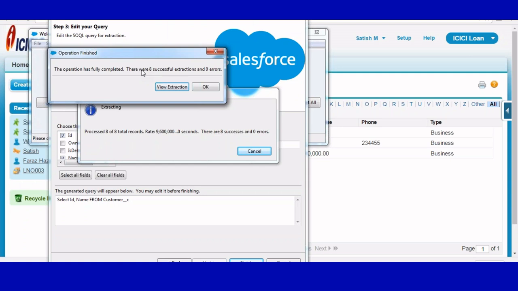When you say export all, not only the data which is in the object, the records which are in the recycle bin, they are also exported. Export means data which is there in the object, only the data is going to be exported. When you say export all, records which are there in the object and the records which are there in the recycle bin, all of them are going to be exported. Export means data in the object. Export all means data in the object and the data in the recycle bin. I hope I am clear.